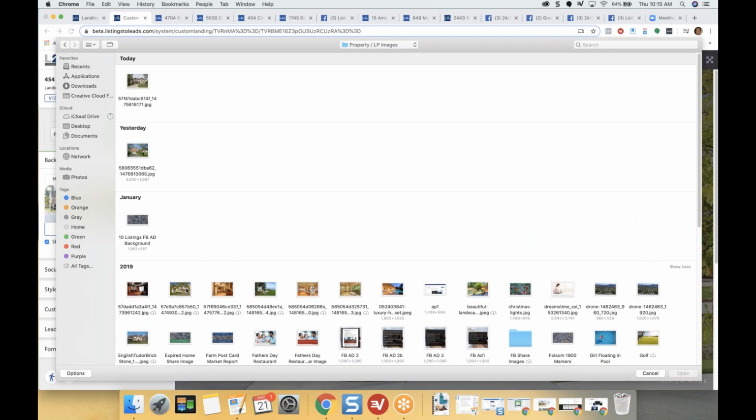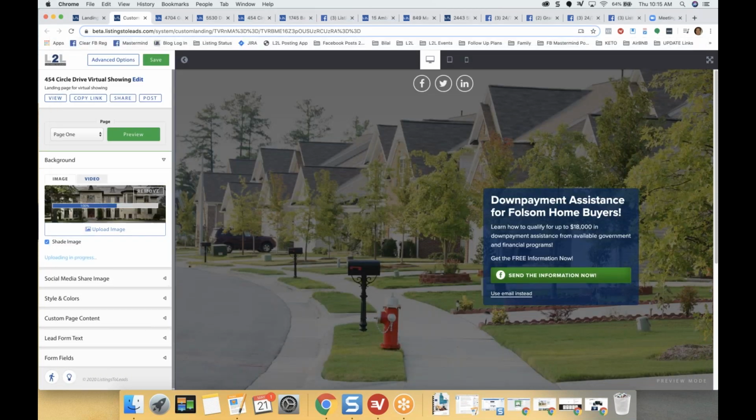And, oh, what happened to that? There we go. So let me use that. Upload the image. And we'll save the image. So these landing pages can have full screen video in the background. They can have video to the left of the lead form, which is great for different applications.